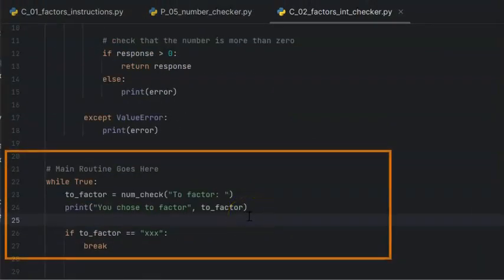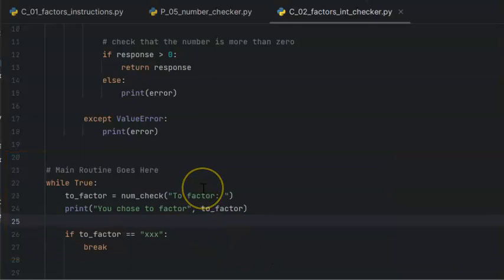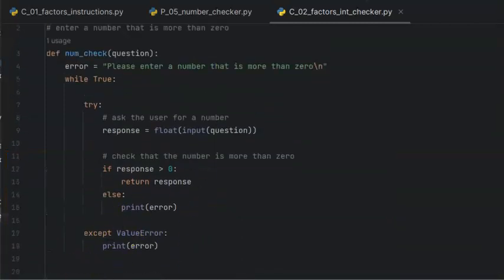And I've removed most of the main routine and replaced it with an infinite loop that breaks when we use our exit code. So the next step is to go up into our number checker. We can edit the error message, and of course we're wanting to ask the question. First thing I'd like to do is check to see if the user's put in the exit code.